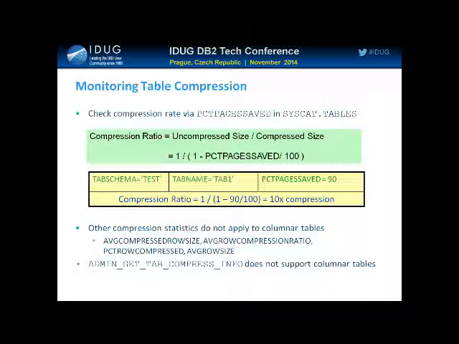I've got an example here in the middle where, if in SYSCAT.TABLES you look at table schema, table name, and %PAGES_SAVED, you can see for each table in your system what the compression rate is. And if you flip this around with this equation, you can plug that in and also get the compression rate. So a 90% pages saved is basically 10 times compression.